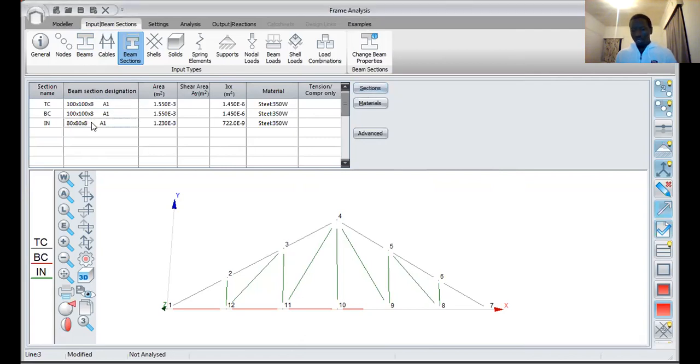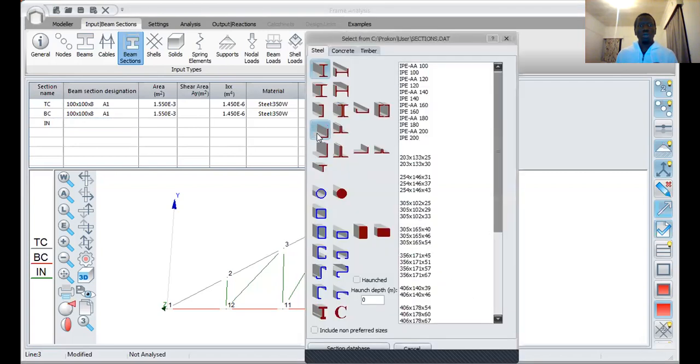Just as an example, let me delete this just to show you how I did this. So I want to enter internal members. So I click in this drop down. There you go, IN for internal members. They told us internal members are 80 by 80 by 8. I click in the box. You need to click in that box, and then you go to sections, and you go to equal leg angles.